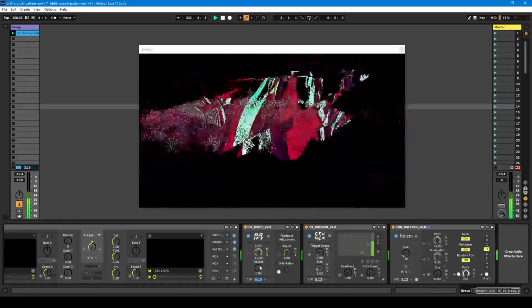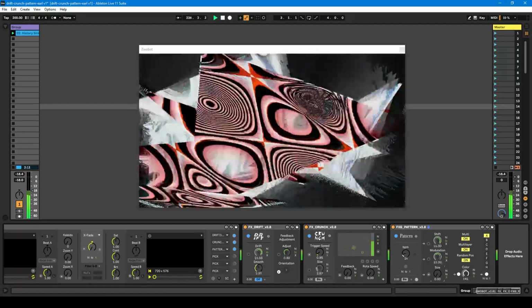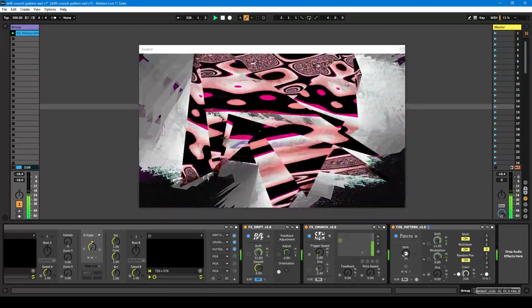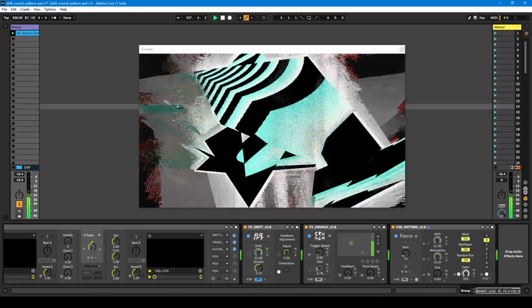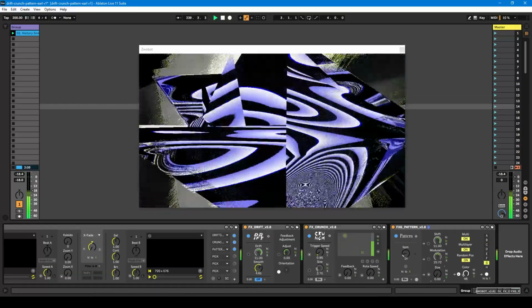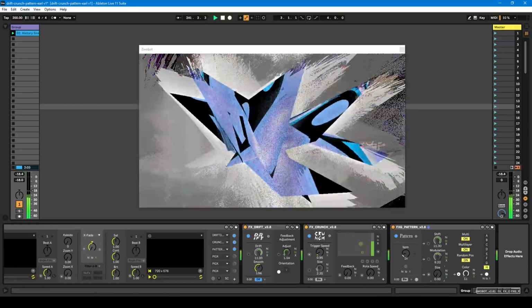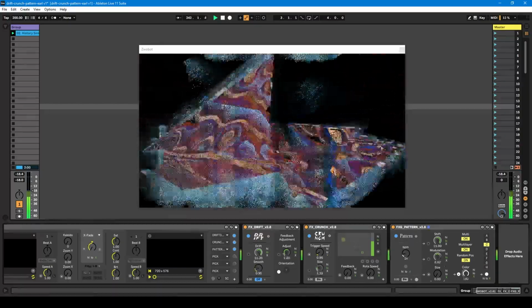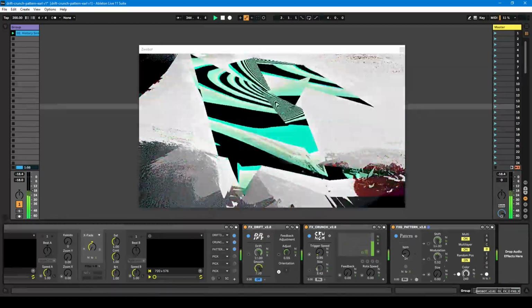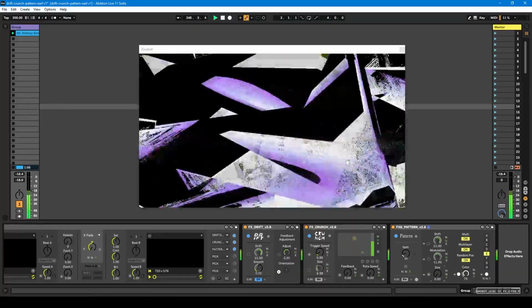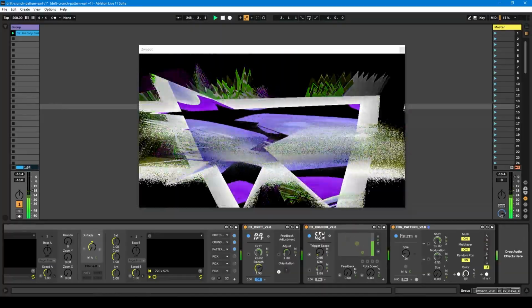Now what we can also do is change this smooth setting, which smooths out some of the transitions, as you can see, as the shape is moving around. So you can play with that to your own tastes, and you could manually change that as part of your performance.